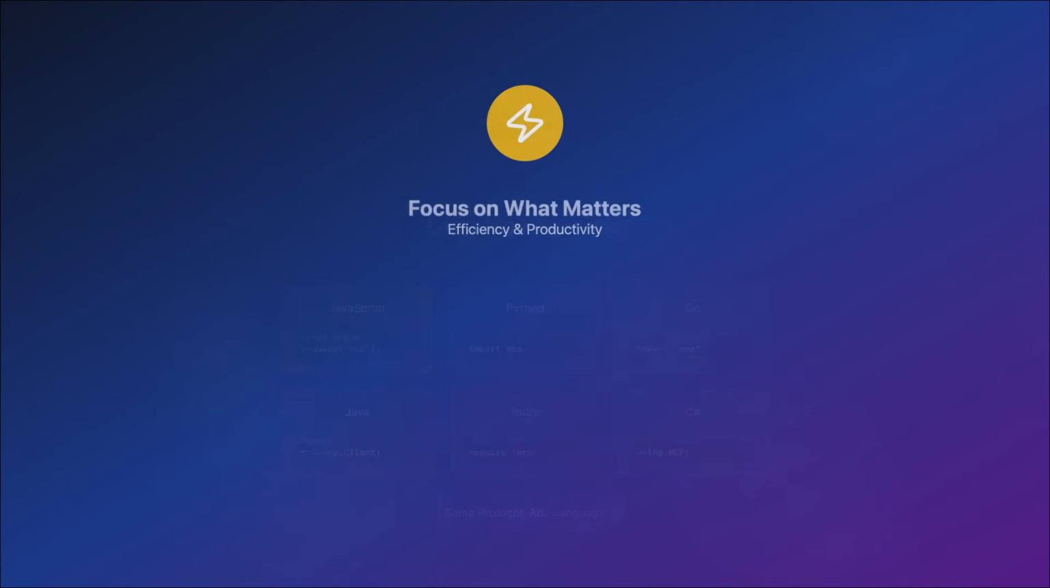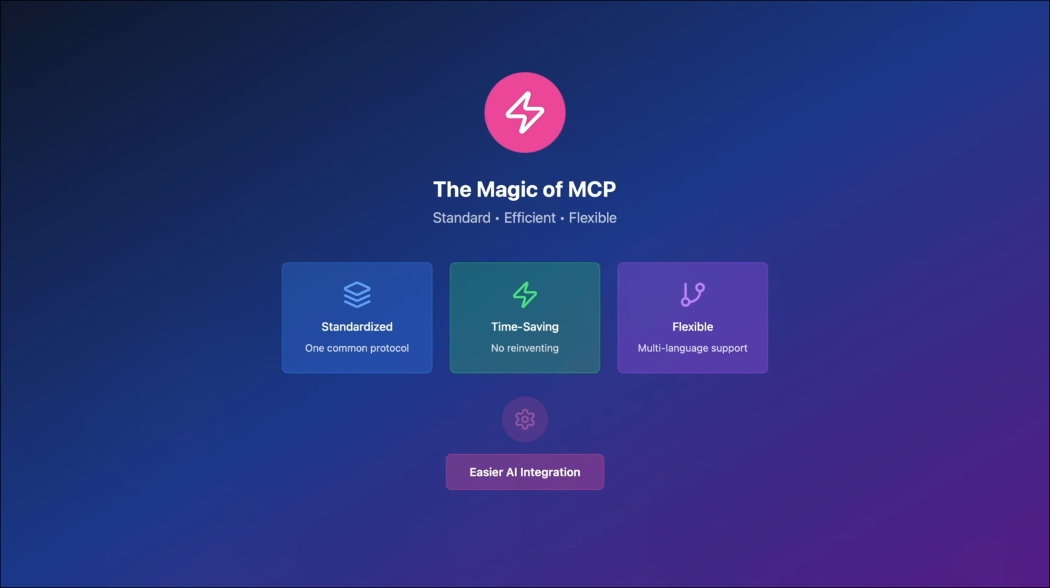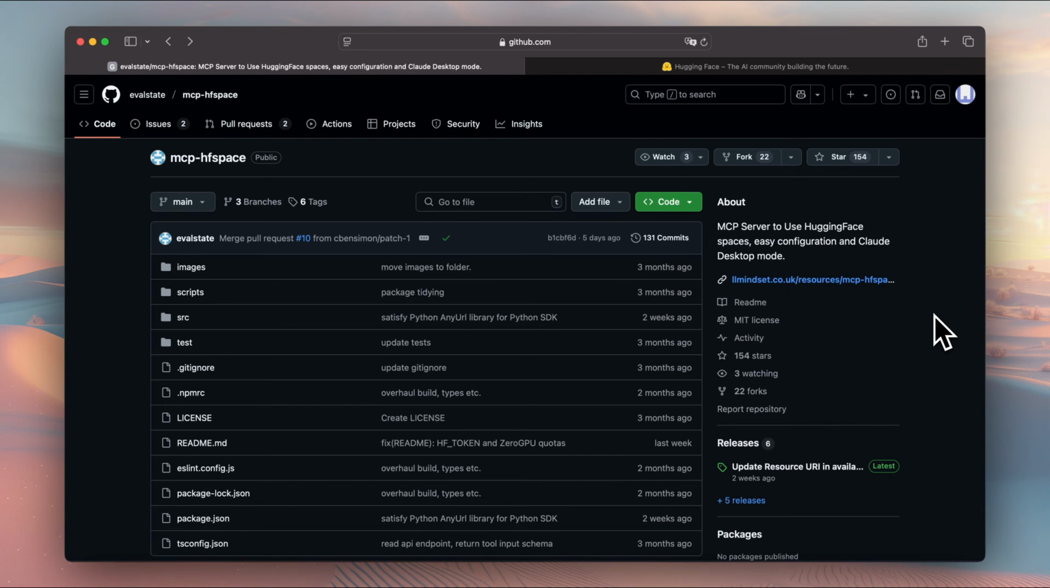And if you're building tools for AI, you can focus on what your server actually does, like getting files, sending data, or doing calculations, instead of reinventing the wheel every time. So yeah, the magic of MCP is in the standard. It keeps everything organized, saves a lot of time, and makes AI way easier to hook up to real-world tools.